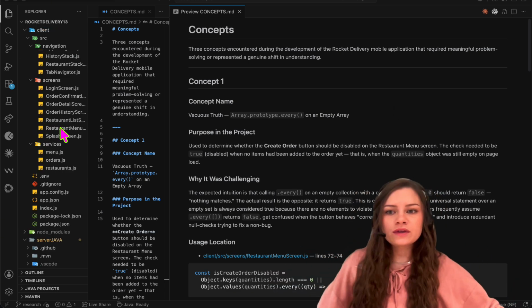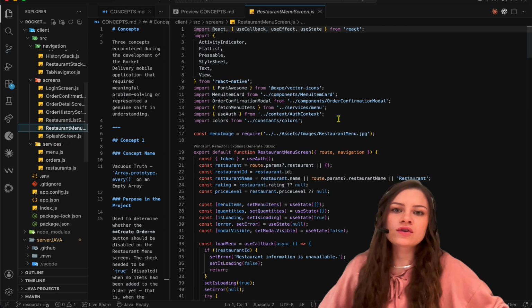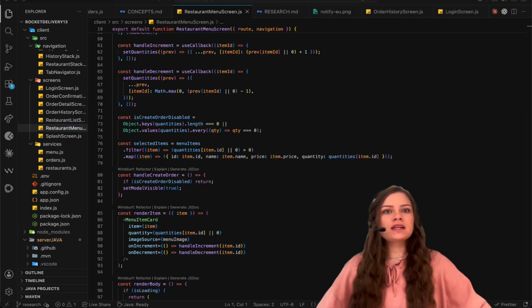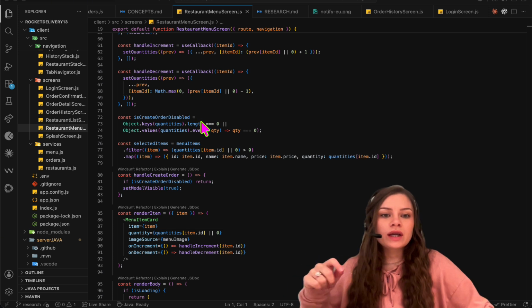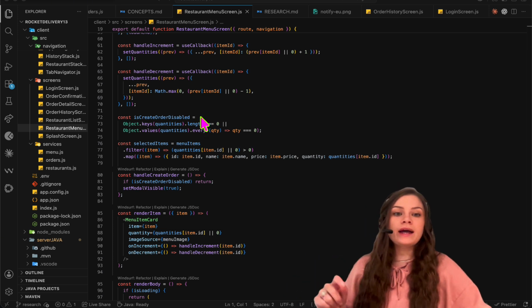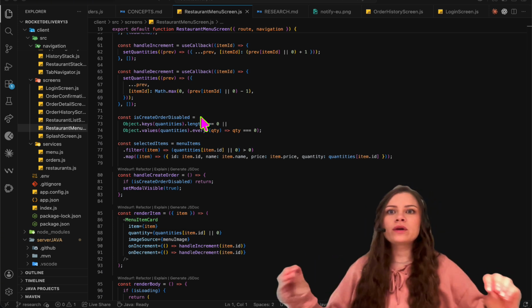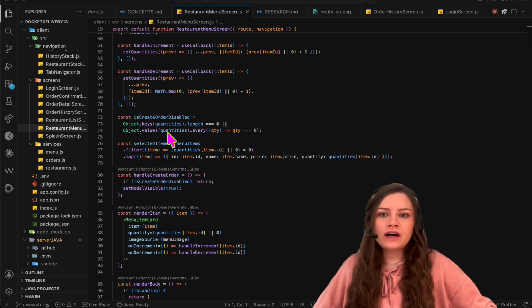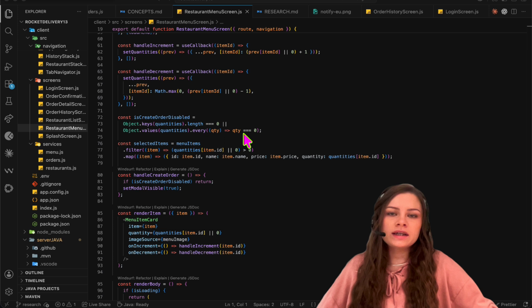To go over this, let's take a look at restaurant menu screen.js. This concept is the most interesting to me. On the restaurant menu, the create order button needs to be disabled until I add at least one item. So I check whether every quantity is 0, with Object.values(quantities).every(quantity equals 0).